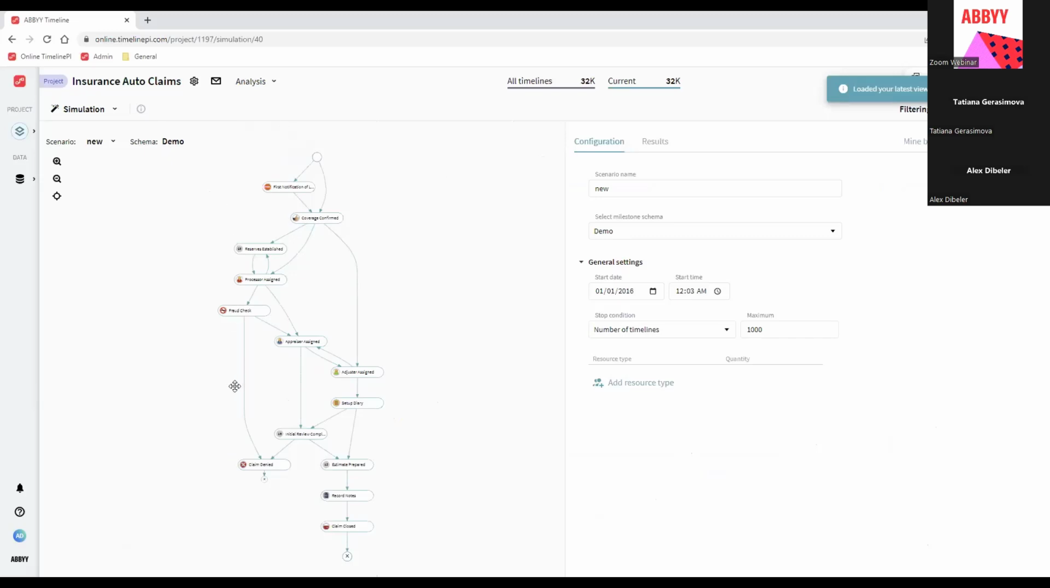So we start with a schema, and you can choose any schema you've created within the project. And you can create multiple simulations, and you'll see that we'll do a comparison, simulation versus simulation, to compare results. So you create the schema.